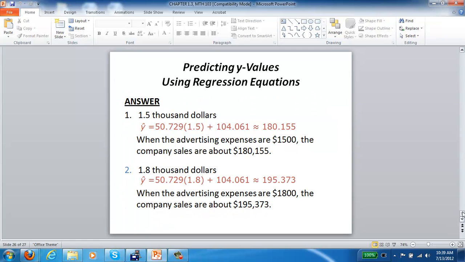So what you do is you go back to the equation, you substitute x by 1.5, and this is your y, 180.155, and then for 1.8 you substitute x by 1.8 and y hat will be 195.373, and I have here the explanation.